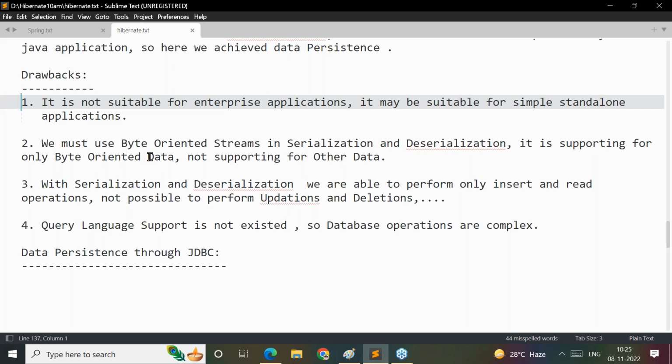It may be suitable for simple standalone applications. Next one is, we must use byte-oriented streams in serialization and deserialization. It is supporting only byte-oriented data, not other types of data. With serialization and deserialization, we are able to perform only insert and read operations, not updates and delete operations. Next one is, query language support does not exist, so database operations are complex.